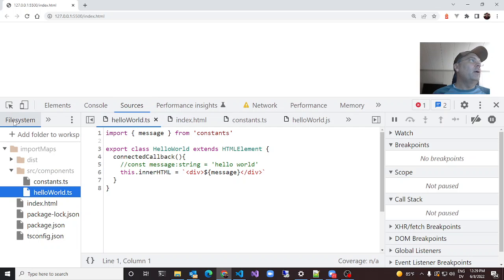By the way, I've got a file system wired up in Chrome. It's pretty simple. You can just tell it where your file system is, and you can edit files right in Chrome if you're not familiar with it. But now we have an error.